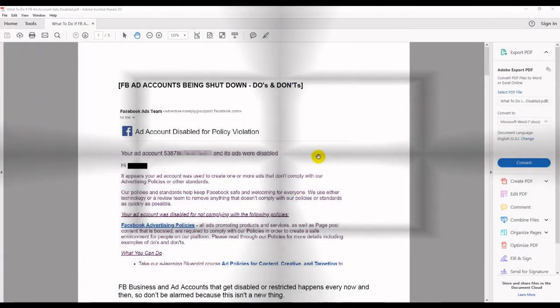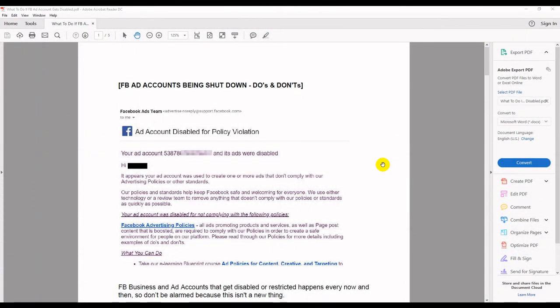What should you do if or when your ad account gets disabled? So if you're watching this video right now, either A, you had this happen to you, or B, you're just curious to know what will happen to you as you run Facebook ads more and more, and maybe you should be mentally prepared as well.